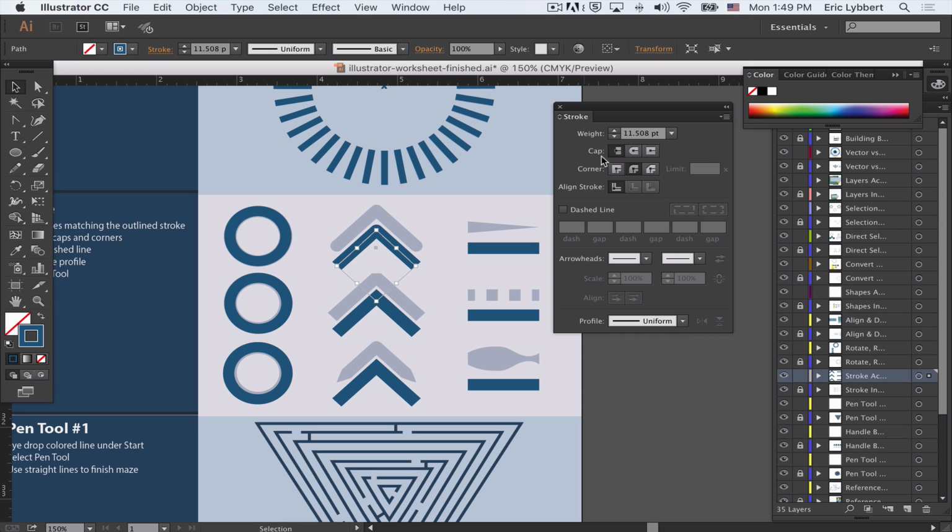I can also go up to the top where it's the cap, and I can choose round cap, and it's going to put those rounded caps on there, matching the outline in the background. I can also come down here to the second one, and this one doesn't have rounded caps, but it has a straight corner, or a bevel join is what it's called. So I'm going to click it there, and it's going to cut off that top part of that joint.